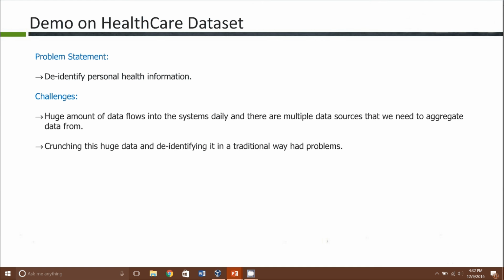Let me give you a demo on a healthcare dataset. So the problem statement here is to de-identify the personal health information. Well, the challenges that we face are that there's a huge amount of data that flows into the systems daily, and there are multiple data sources that we need to aggregate the data from. Secondly, crunching this huge data and de-identifying it in a traditional way is the biggest problem that we have.